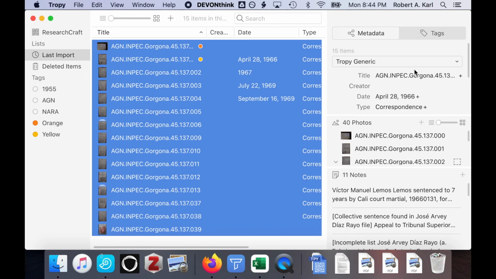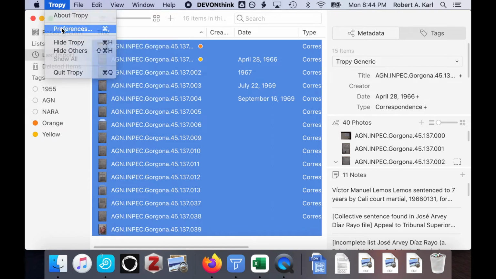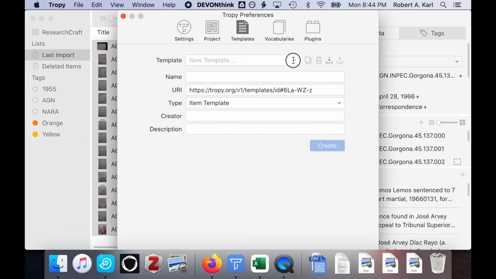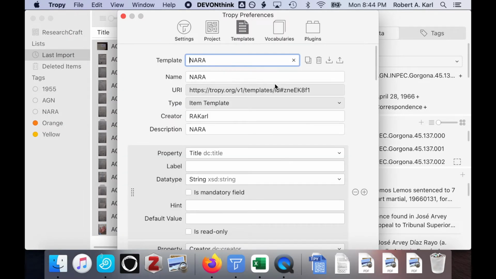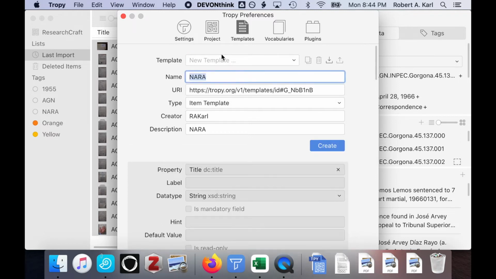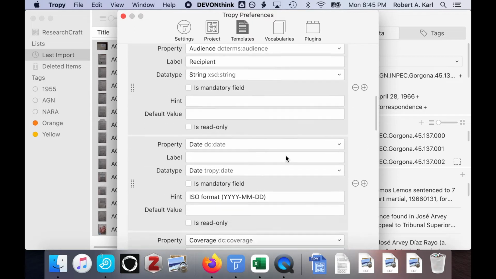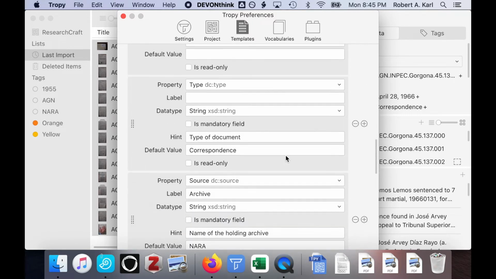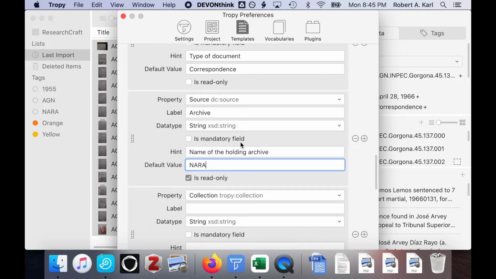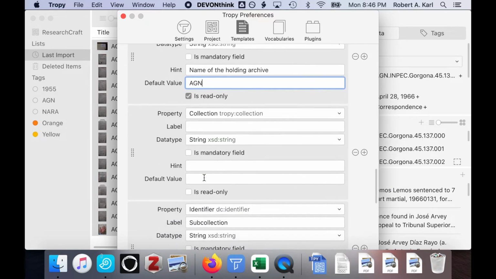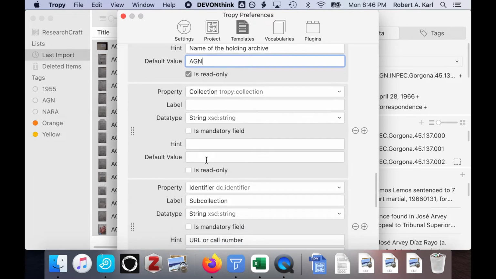I want to create a new template for the Colombian documents in this project. To do that, I'll go up to Preferences and select the Templates tab. I'll click here to copy the NARA template, alter the name to AGN, and click Create. I can then change the default archive name. I'll also go down to Collection and set the default as inpec.gorgona.